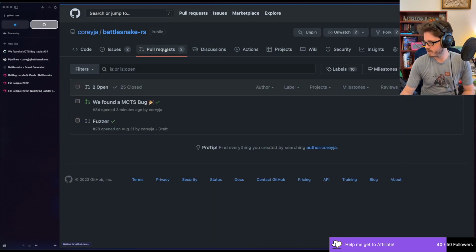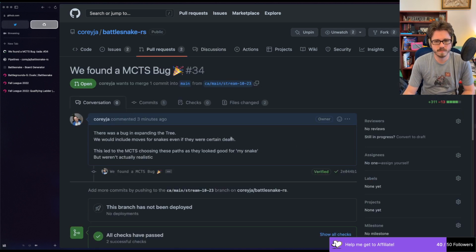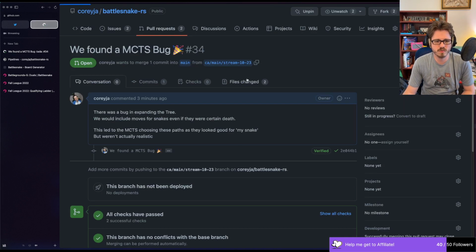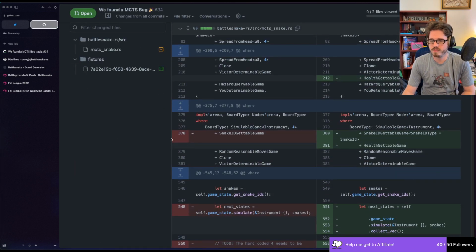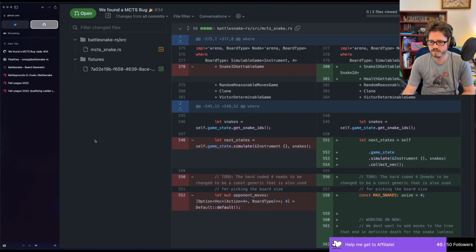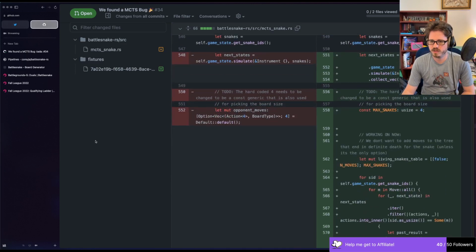Battlesnake RS, we have this pull request. We found a bug. Awesome. Okay, let's merge this in. Let's take one more glance at it before we do, but we're gonna merge it in. Adding some trait bounds, that's not exciting. Here's where we get to the exciting code.